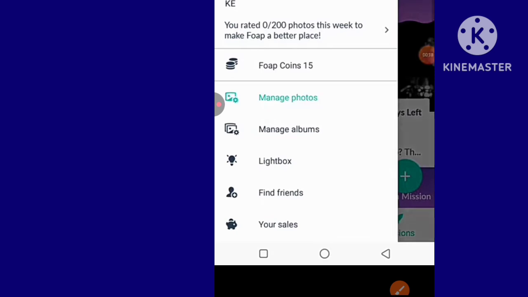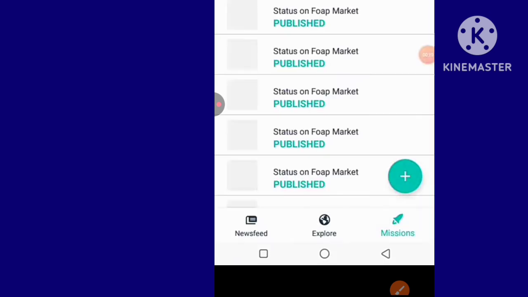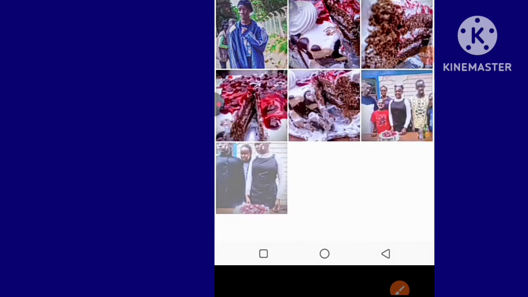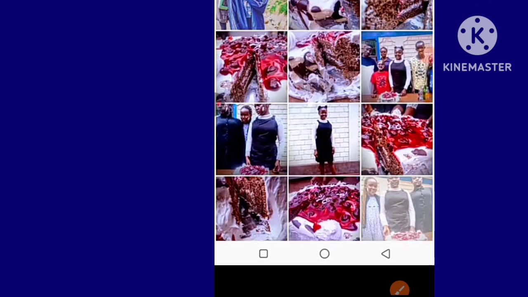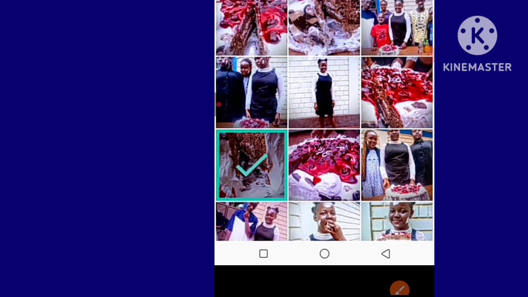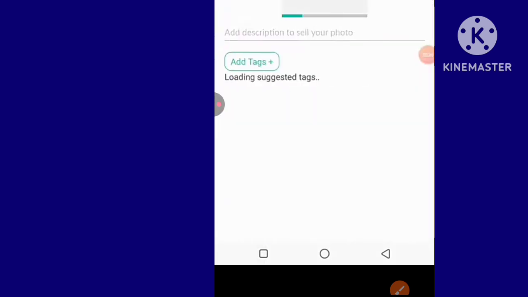Then you come down to manage photos. Once you click on manage photos, you can see the ones that have already been uploaded. Just click on the plus icon. Then it's going to take you to your phone gallery. Then you are going to pick the photo you want to upload. So I'm going to select this.